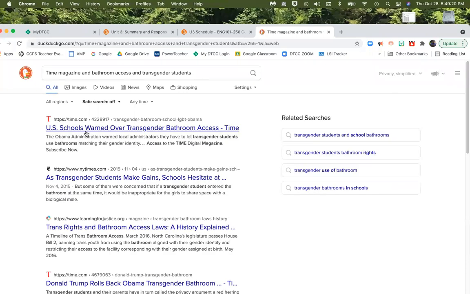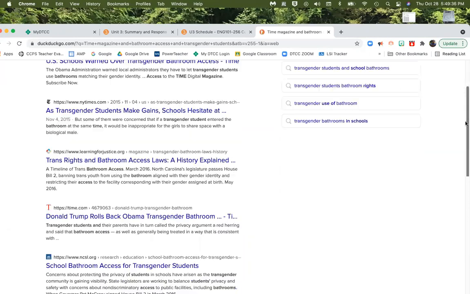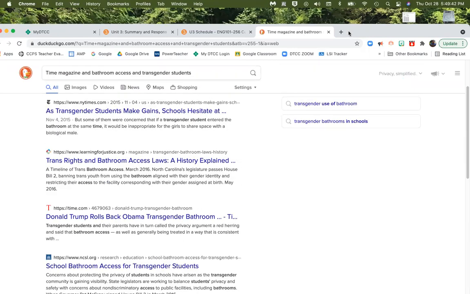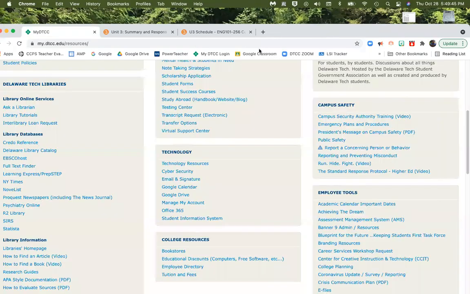And here we go. U.S. schools warned over access, Time Magazine. Well, that's talking about the Obama administration. That was a while ago. This is 2015. There's several, it's an issue. It's been around for a while. So there are lots and lots of resources. So I just wanted to share that with you for some of you who may be having issues trying to find articles. Lots of resources.